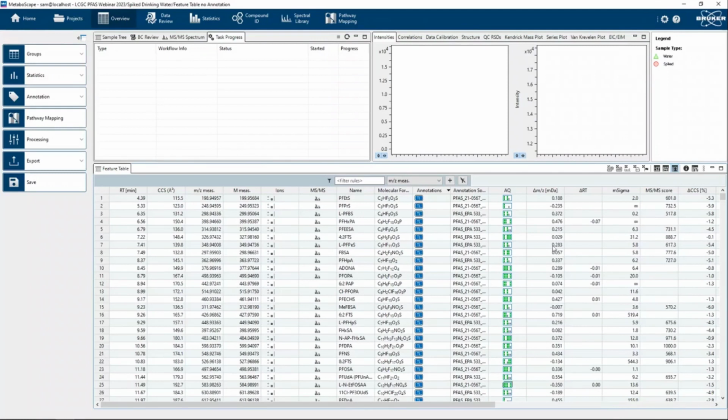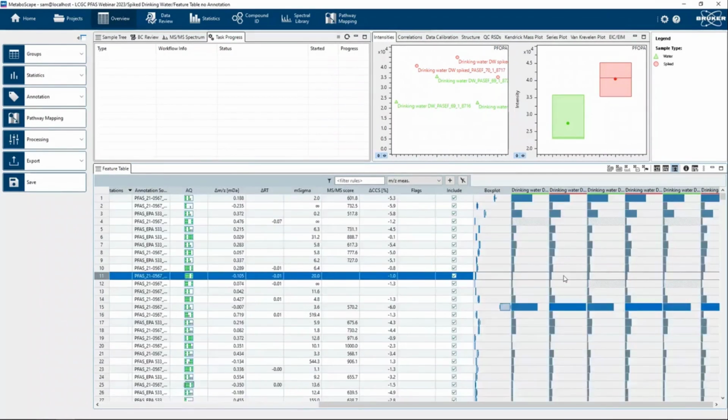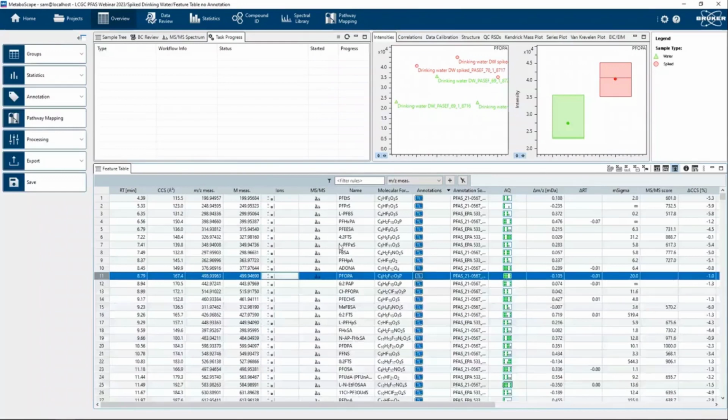So we can look at things over here like the exact mass matching. So this is the difference in M/Z in millidaltons. We can also see millisigma values, which is isotopic pattern matching. And for those that match to a compound with a retention time, we can see that this one, for example, has a delta retention time of 0.01 minutes. So very, very close there. So we now have a lot more criteria that we can use to judge these samples.